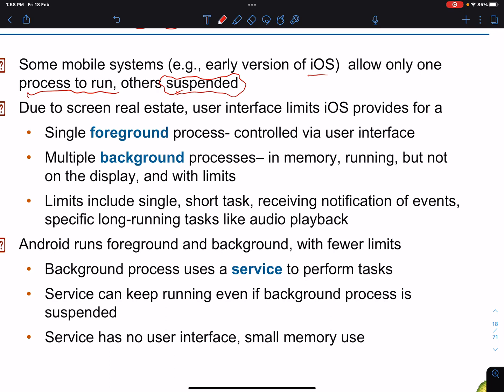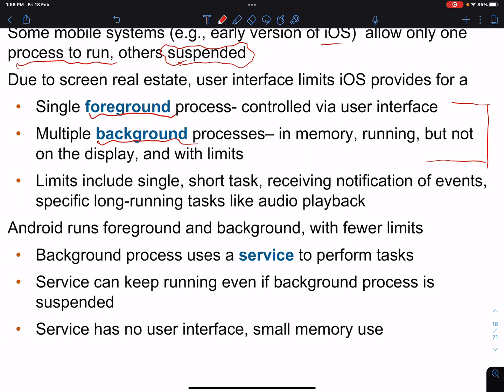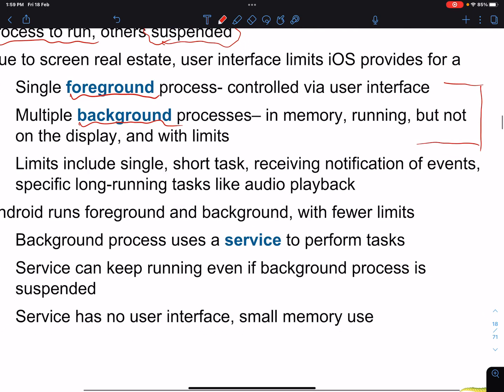Due to the screen real estate, user interfaces limit operating systems like iOS to provide for a single foreground and multiple background processes in memory, running but not on the display. So this actually allows parallelism. A single foreground, the one that you see, but multiple backgrounds running that you cannot really see.